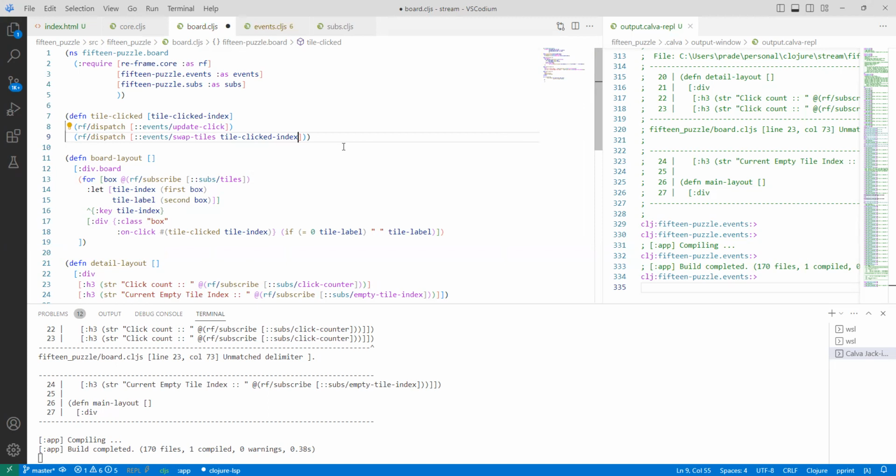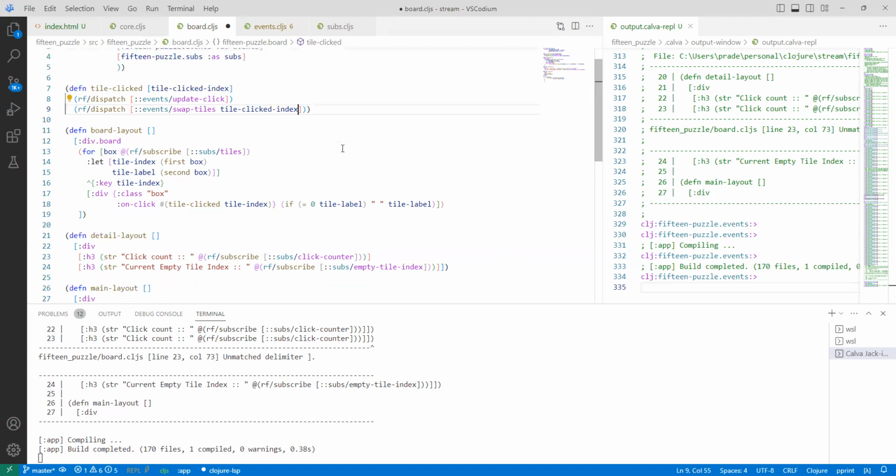That's good. We can also pass what was the current empty index at that point in time as well. Or you can take it from when it is going to access in the events, right? Okay, so I will call it swap tiles.